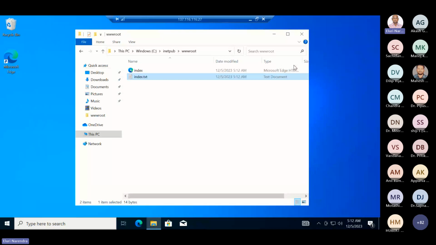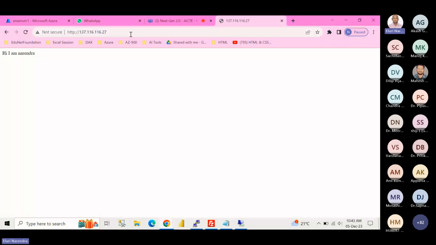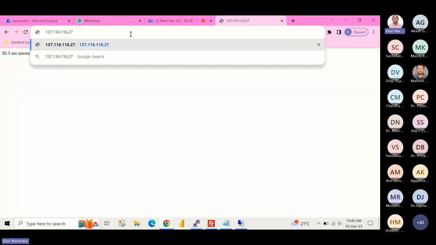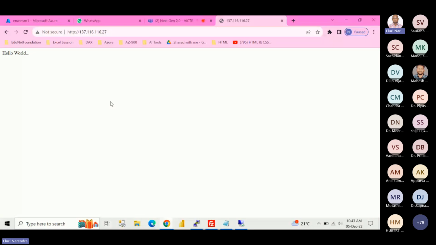Yes, this is how I can create. After creation of my HTML file, I am coming back to my normal laptop and I'm pasting my public IP address here. This is the public IP address of my virtual machine. And if I'm running this, you can see hello world is printed now.